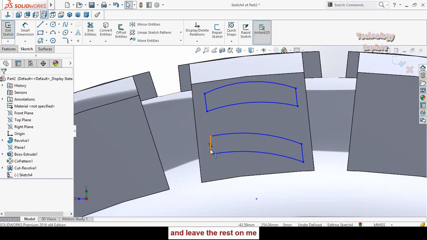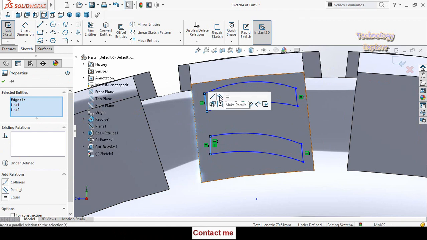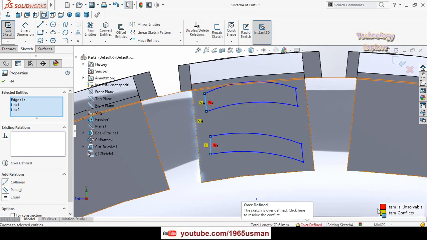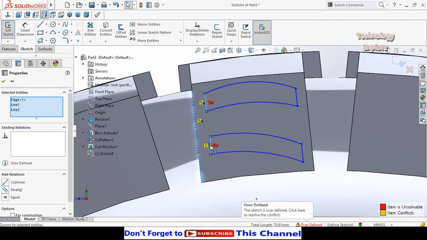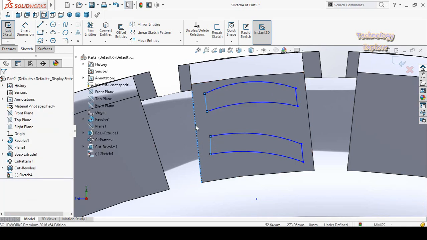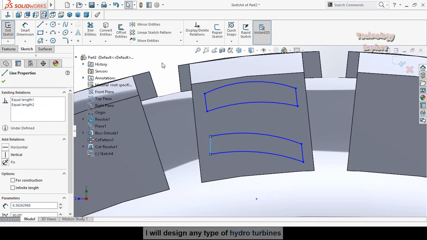So now if I select this line and this line, when I try to make the parallel relation for both of these lines with this line, it will be impossible because this line at the moment has the vertical relation itself. So let's try make parallel. So here you can see item is unsolvable because this line is now at the moment has the vertical relation. So to resolve this issue, click on this line and from here delete this vertical relation.